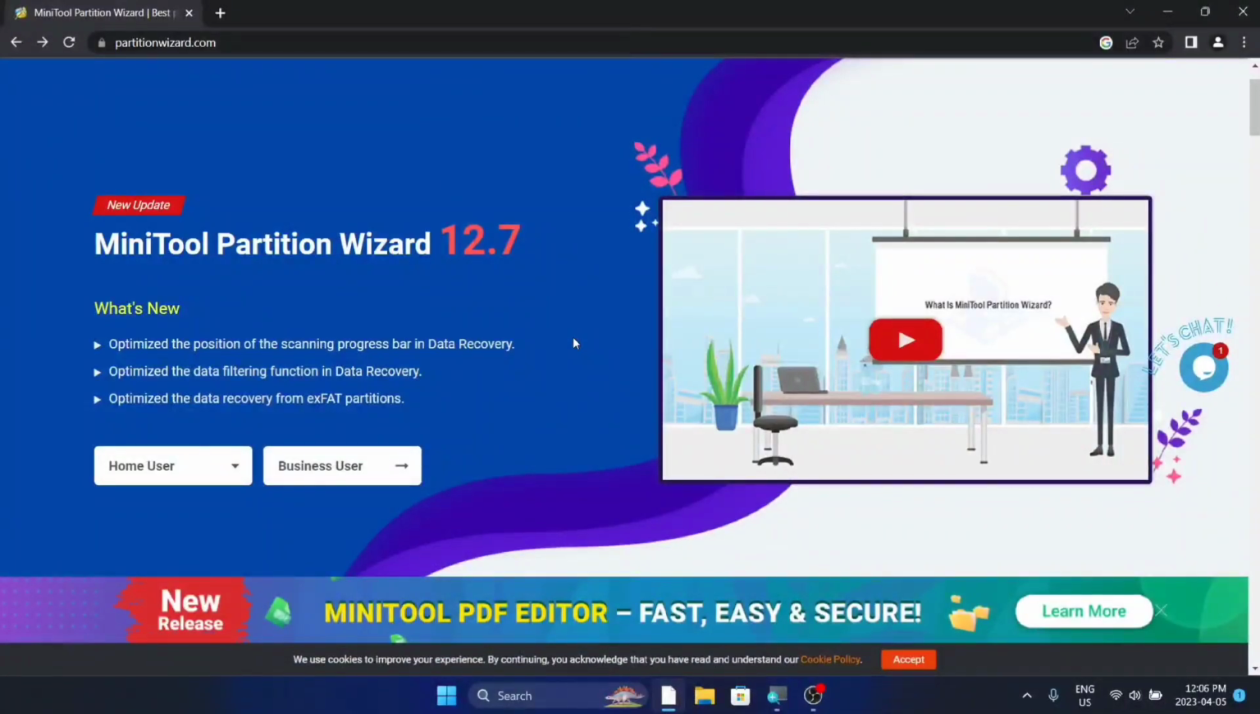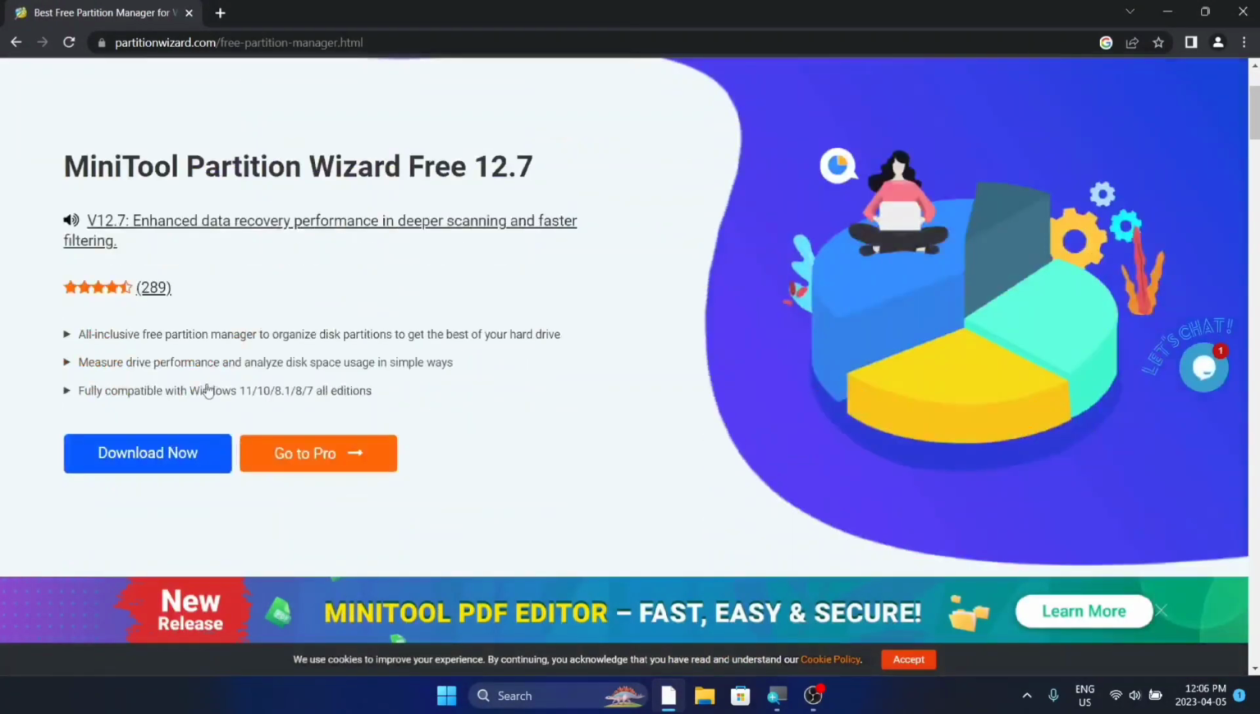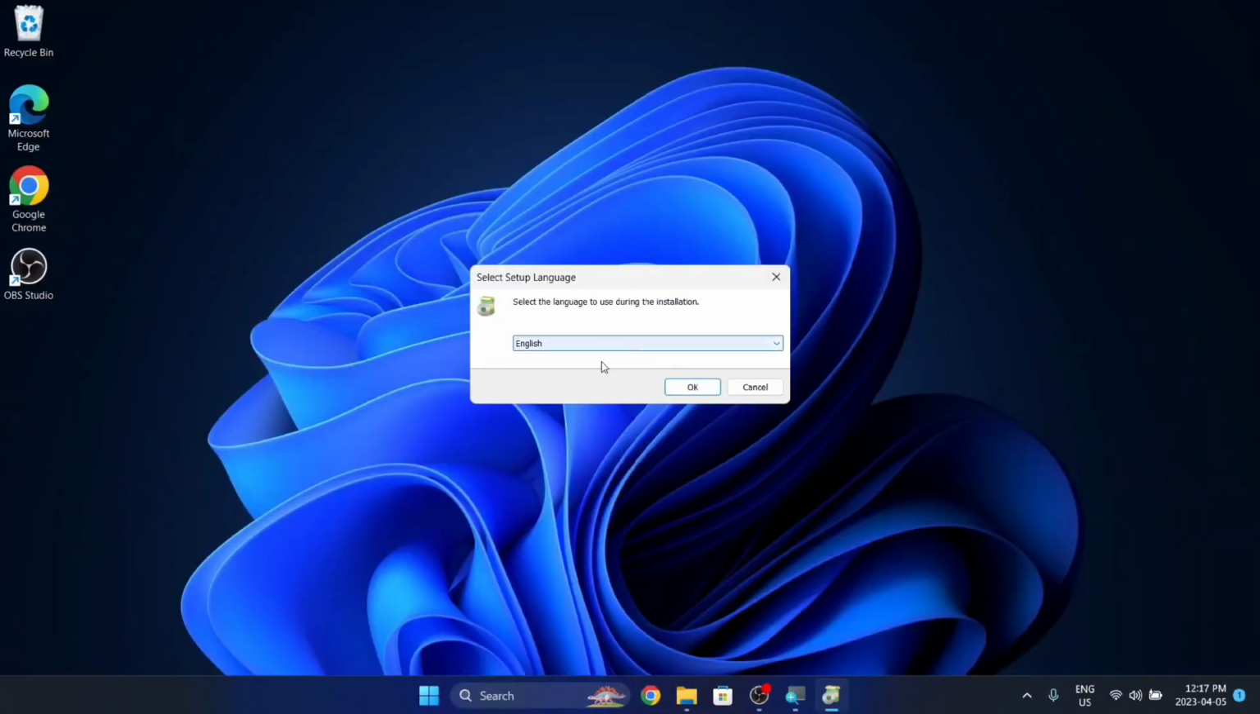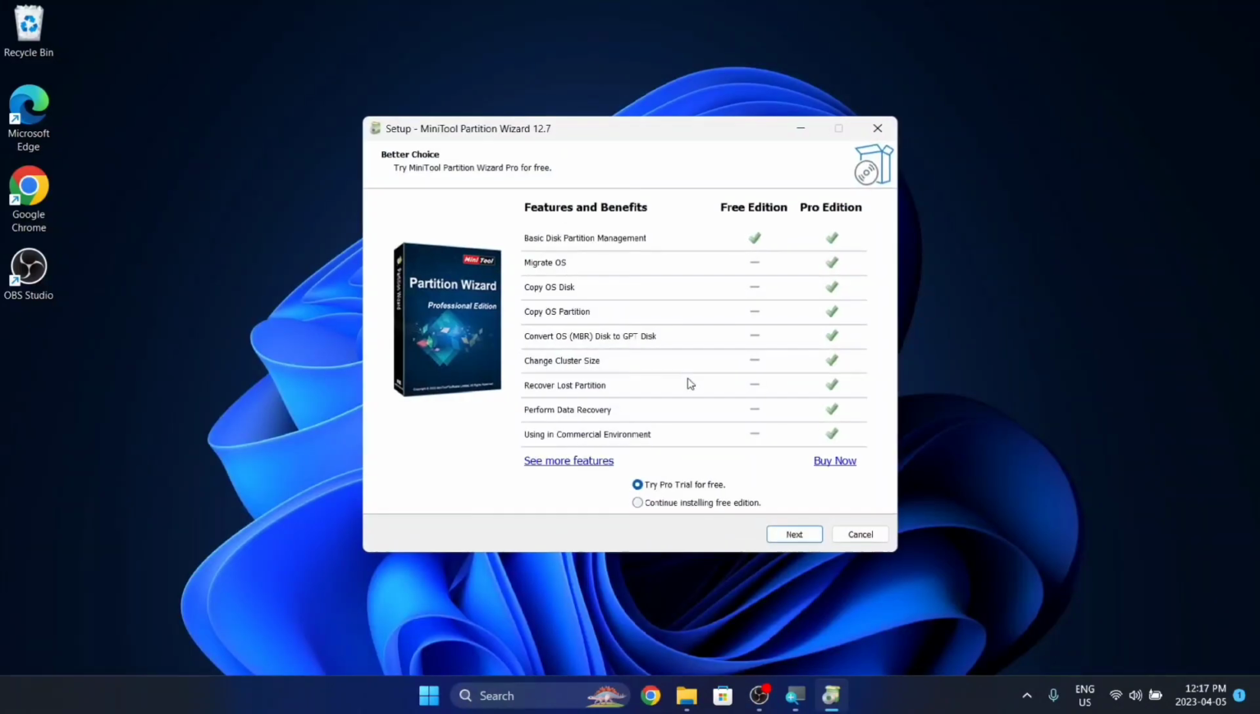Here is how you download Partition Wizard. I've put the link to this in the description. Then you simply go to Home User and we'll start with the free version. Then you scroll down a little bit and hit download now, and the download starts in the bottom corner here. Once it's downloaded, hit the up arrow and click on open and hit OK, or choose a different language if you prefer. And here you can see the differences between the free version and the paid version.